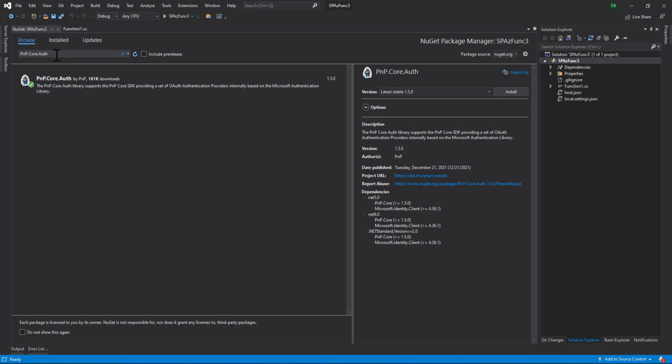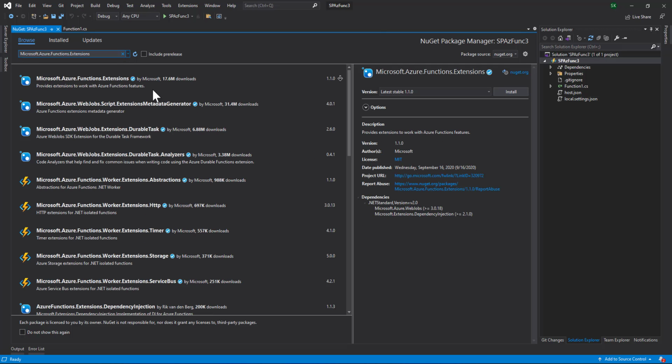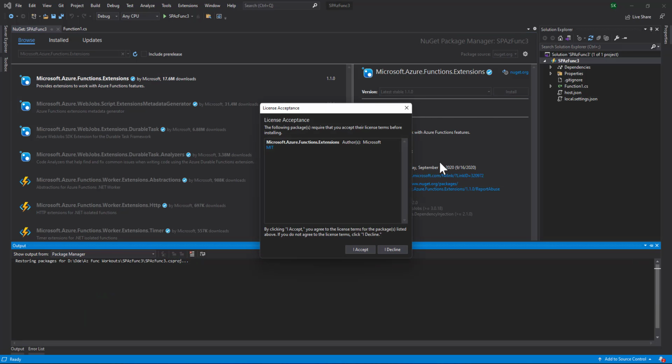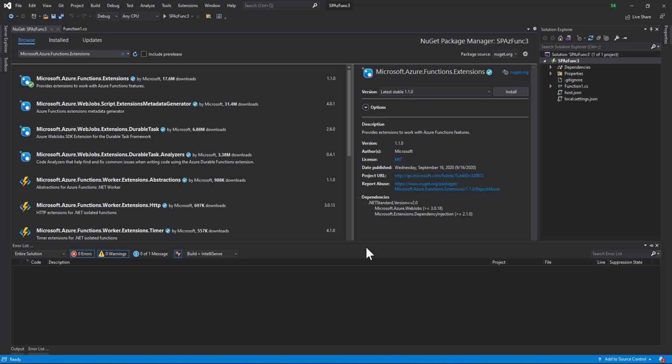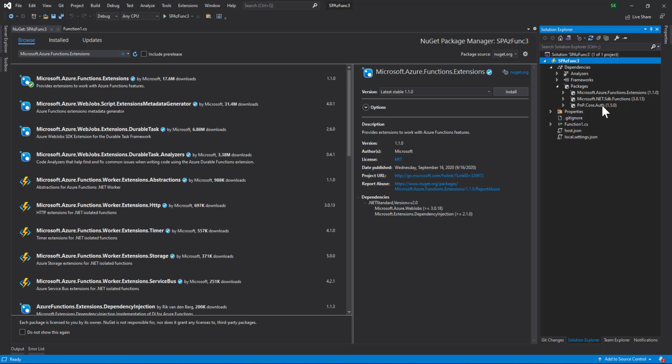Okay, the package is installed. Next we need to install Microsoft.Azure.Functions.Extensions. This is the second package which is required. Click on it. The latest stable version is 1.1.0. Click install. That's it. Only these two packages are needed. You can verify the packages in the dependencies folder. You can see Core.Auth and Azure.Functions.Extensions.